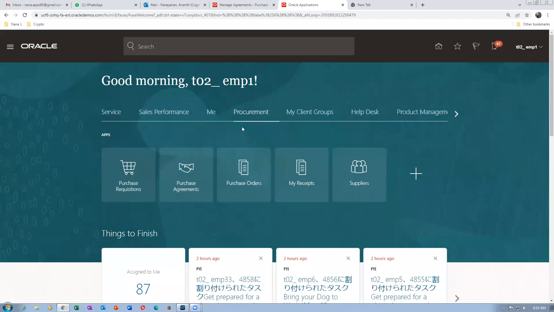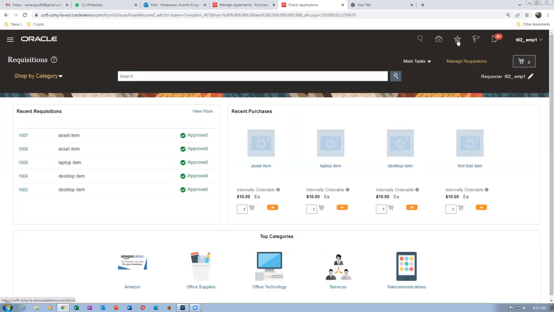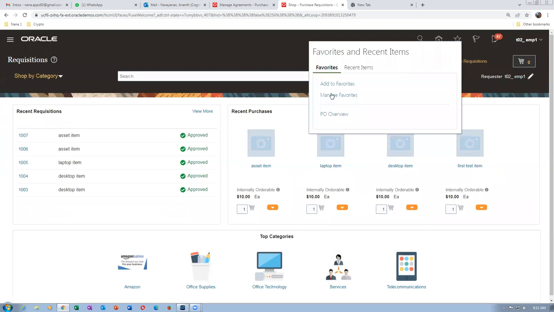And then here I will now go to the procurement, and then I go to the purchase requisitions. Click on the purchase requisitions. I'm now going to go to the purchase requisitions. This also I can add to the favorites, and then go to add to favorites.